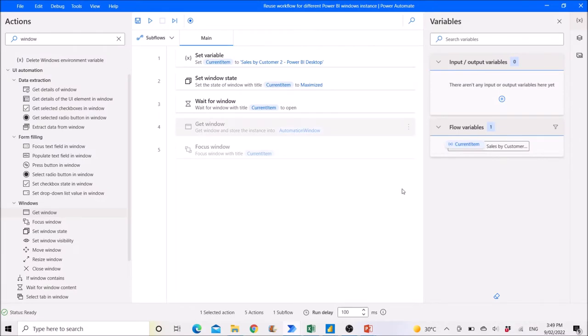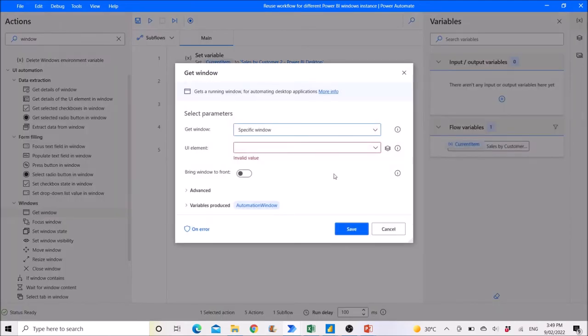I think the common action tool that you all use is Get Window. It forces you to use a very rigid UI element that can't be changed easily, because you need to add a UI element and then you can't put any variables here.